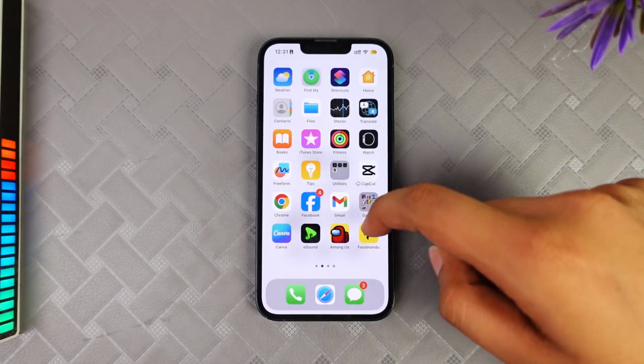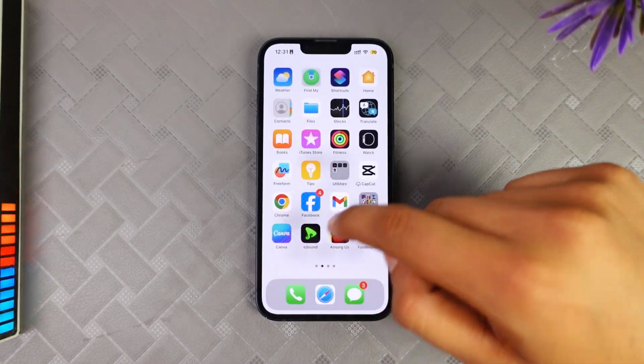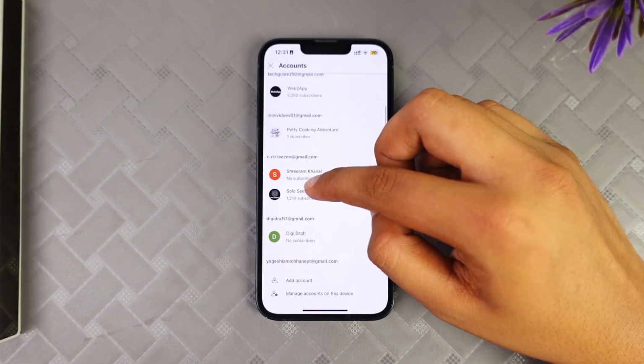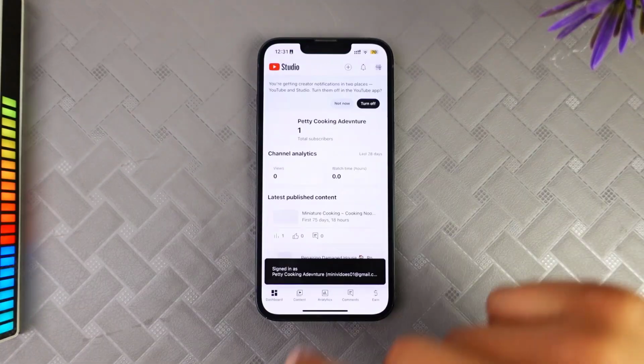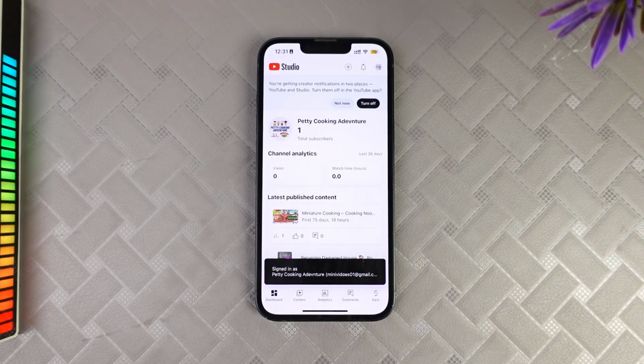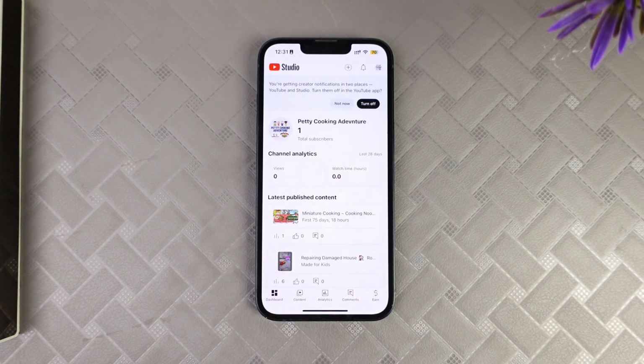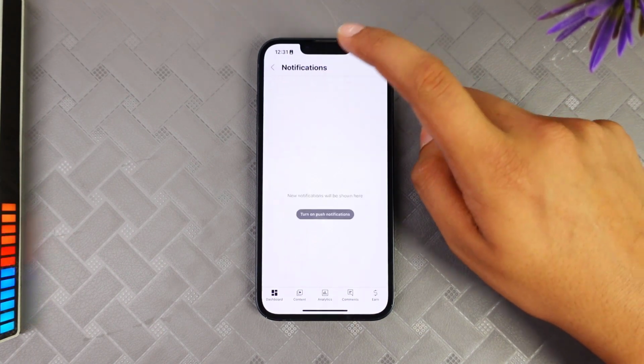So if you have done like that, or if you want to get back your video, then you need to open YouTube Studio on your app on your device. So let's say YouTube has removed my content from it, then you'll see something like a copyright policy or your video has been removed notification in the notification section.